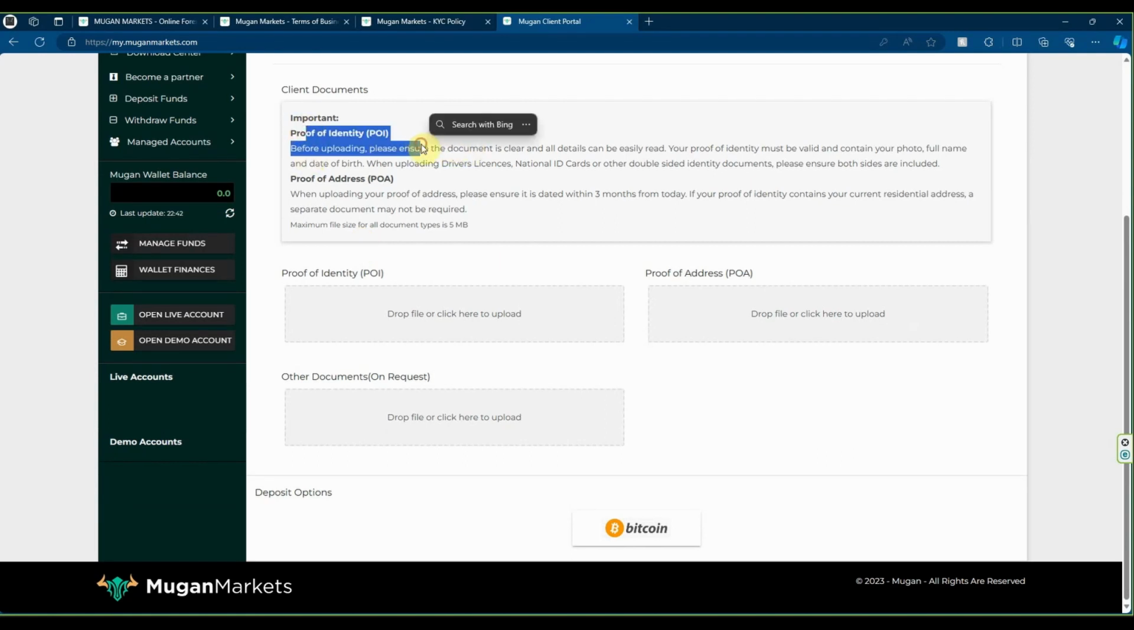So proof of identity, this is standard across every broker that I've ever seen. And basically you either need something like your driver's license, a national ID card, passports, that kind of thing. So it's got to have a photo ID. It can't just be, for example, a birth certificate. It's got to contain a photo, full name and date of birth. And some forms of ID don't include the photo, which is really important for the KYC process.